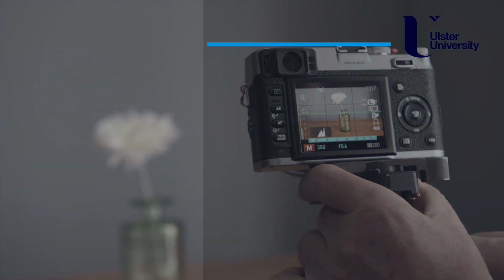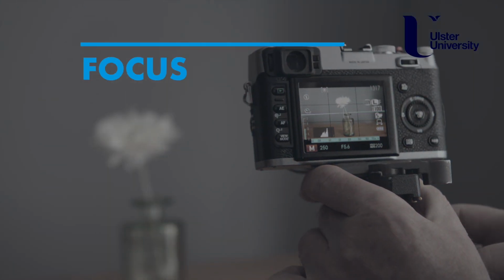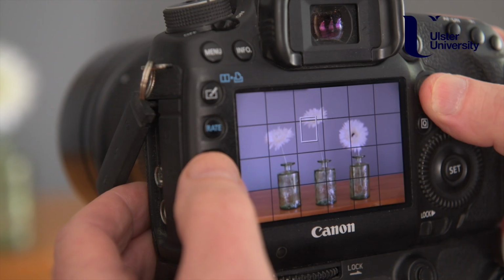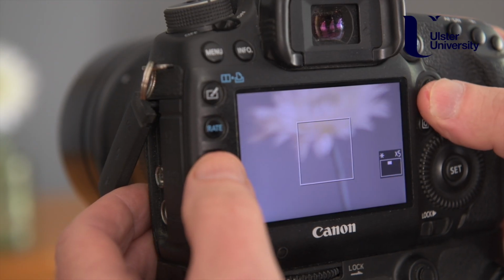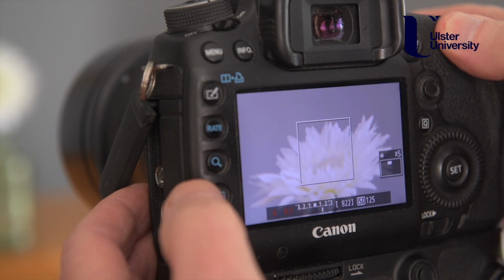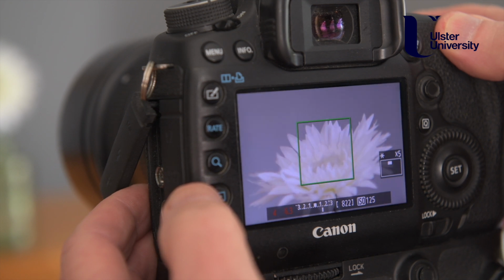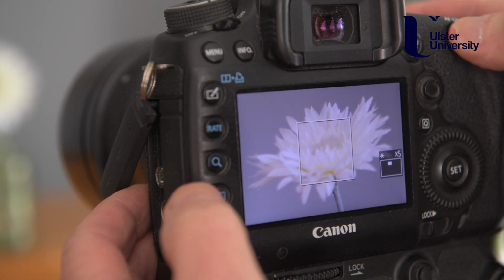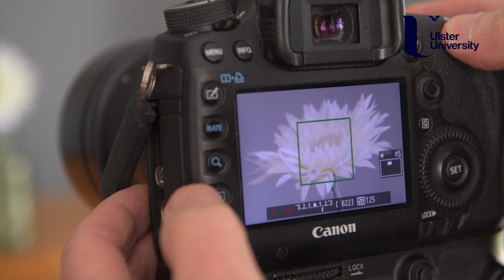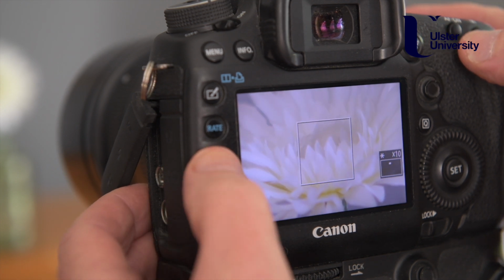In terms of focusing, you can focus through the eyepiece or via the live screen on the camera. Here I'm using what's known as a single point focus. It means I can move that single point around the subject and tell the camera that's where I want to focus. It's always good to zoom into the preview and check the focus as you shoot.